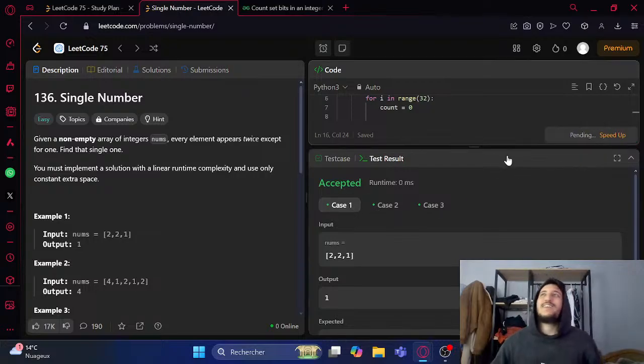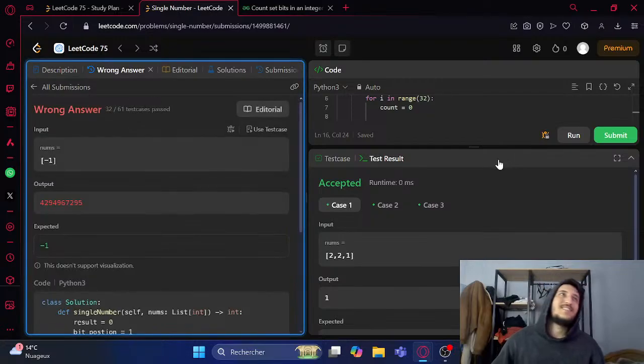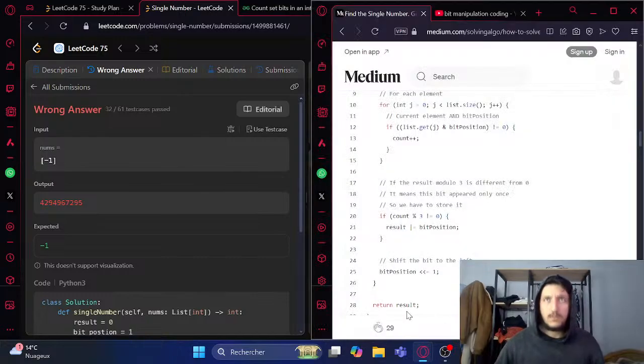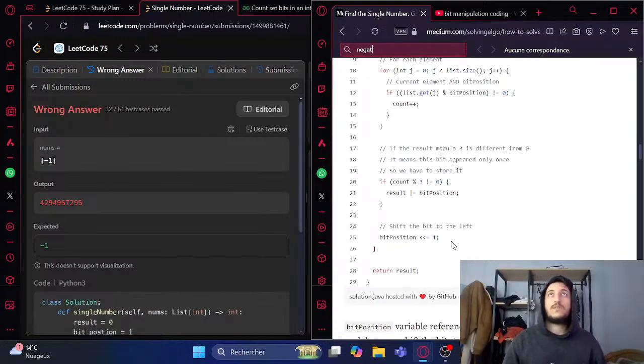Oh, the negative numbers. Oh, okay. Okay, we'll search on it. Didn't he include it? I think not. What are we gonna do with the negative ones?